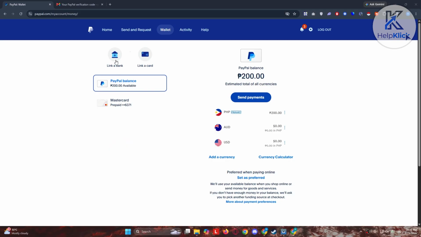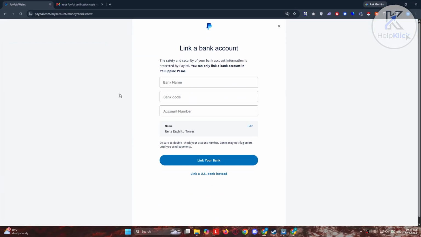Now, the thing with PayPal here, if you're trying to link a bank account, you need to make sure that the bank account that you are linking is in the same region or in the same country as your PayPal account. When you first create your PayPal account, typically people will ask, "What's your current country?" For example, if you answer Australia, you want to make sure that the country of the bank account that you're trying to link is in the same country.